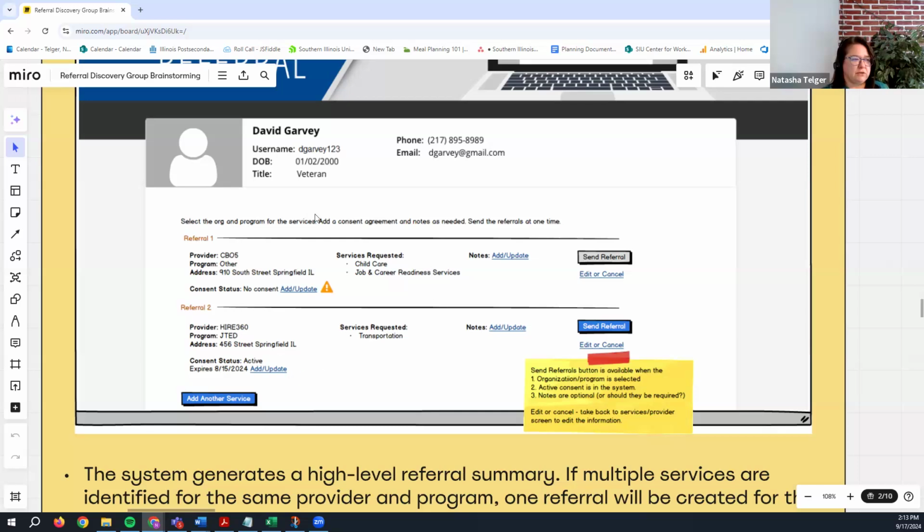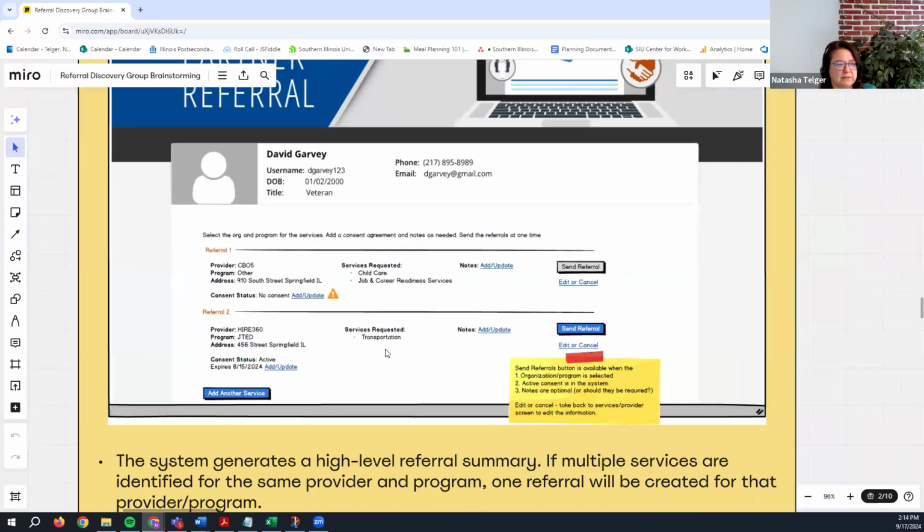And then you can see that for CBO number 5, I don't have a consent, but for Hire 360, I do have a consent, and the consent is currently active and has an expiration date. Well, now the date's passed. If you have an active consent, you could go ahead and send that referral right now. If you don't, it's grayed out. You need to update the consent.